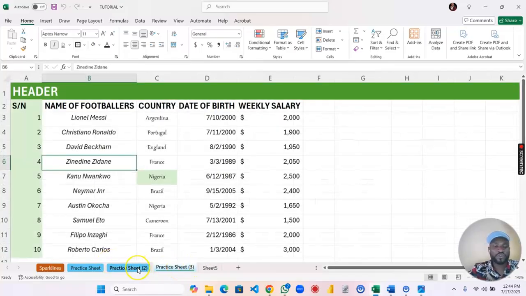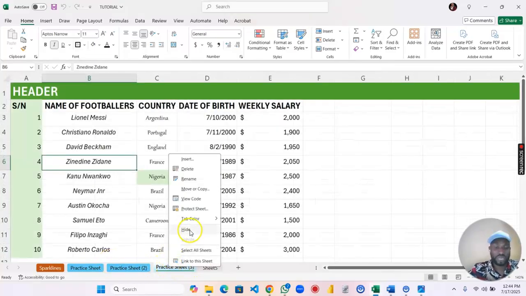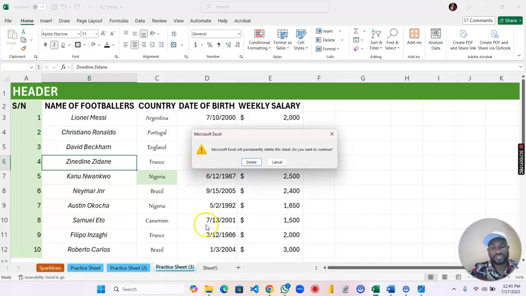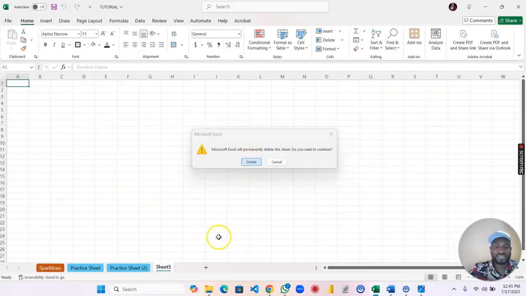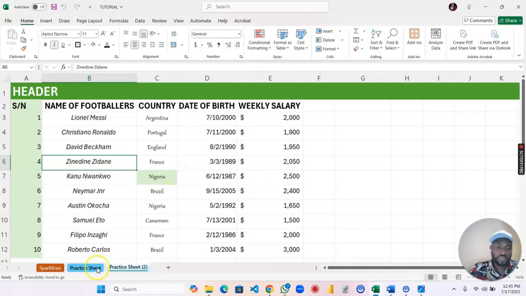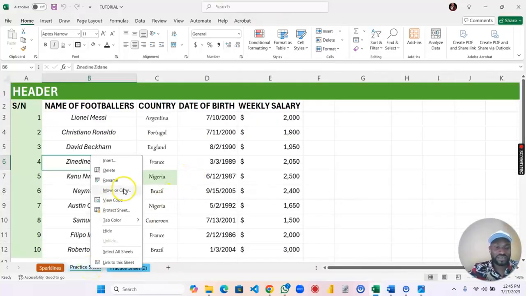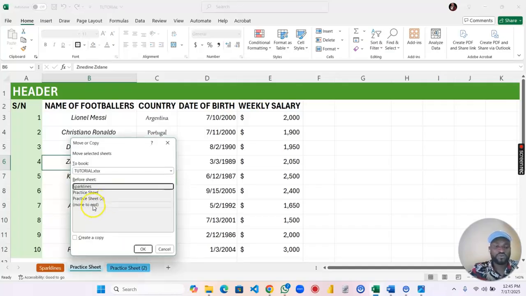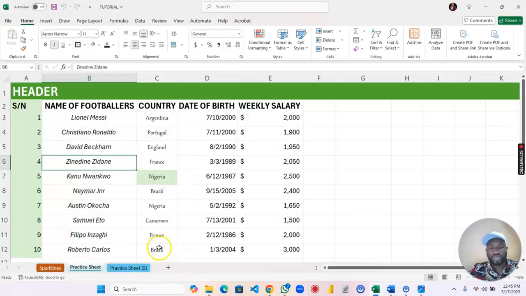So it's just always best to follow the initial practice, move to end. That is the best practice. We just move to the end. Let me clear up this. I don't need this for now. So once again, I'm going to do that again. Just right click, move or copy, click on move to end, and click on create a copy and click OK, and it just creates a new sheet and pastes it exactly like that, and then you can rename.